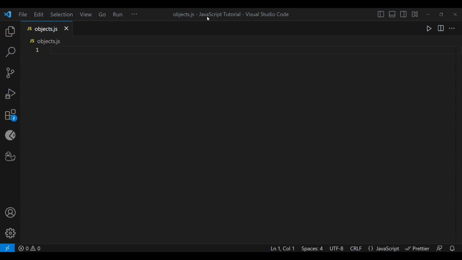In this video, we're going to be looking at objects in JavaScript. One of the 8 data types in JavaScript is objects. A JavaScript object is used to store multiple collections of data. So the syntax to creating a JavaScript object is as follows.